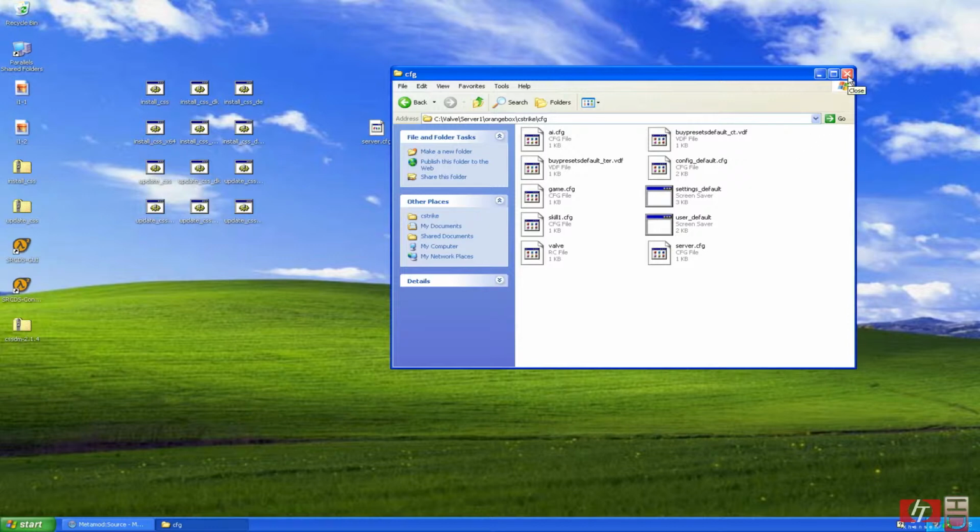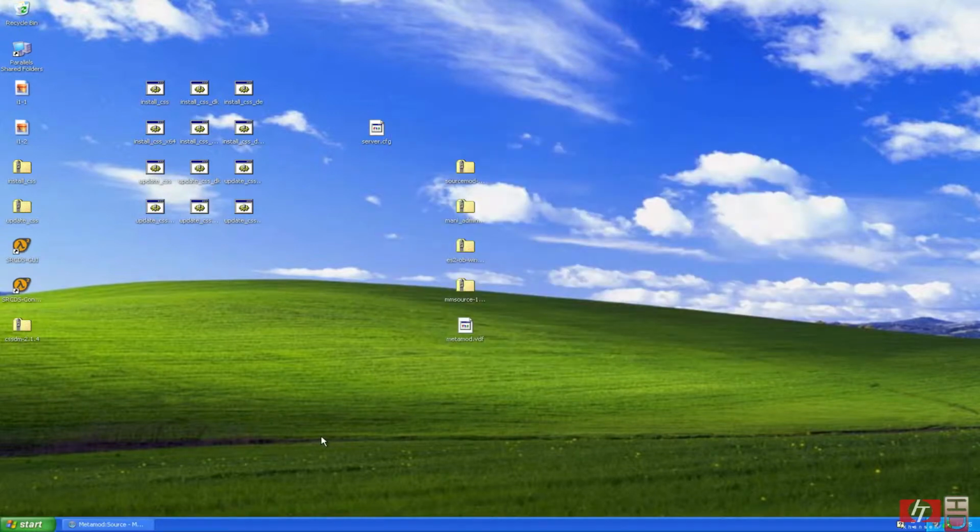So we're going to quit that, and we're going to download some files today to make this work. I have already downloaded them here. These are the files we need to play with today. I will put a link in the description for every single link we need.